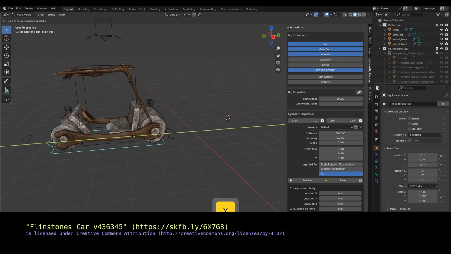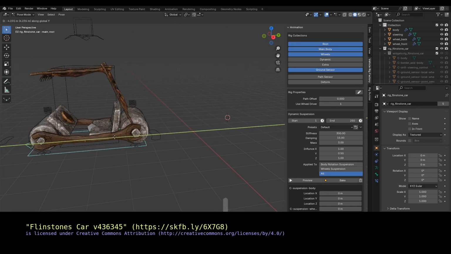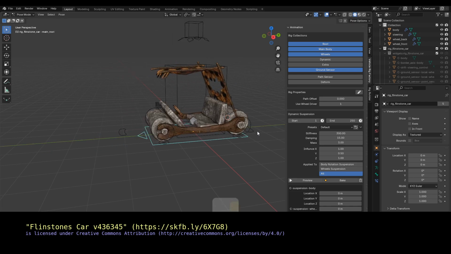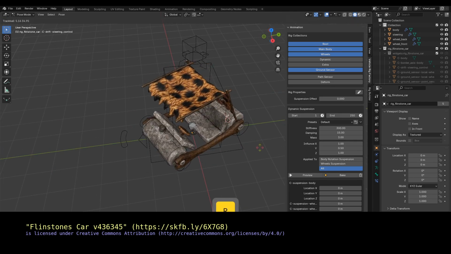Hello. In this video tutorial, we will be creating a Flintstone car rig using VRF Plus Pro. Let's get started.